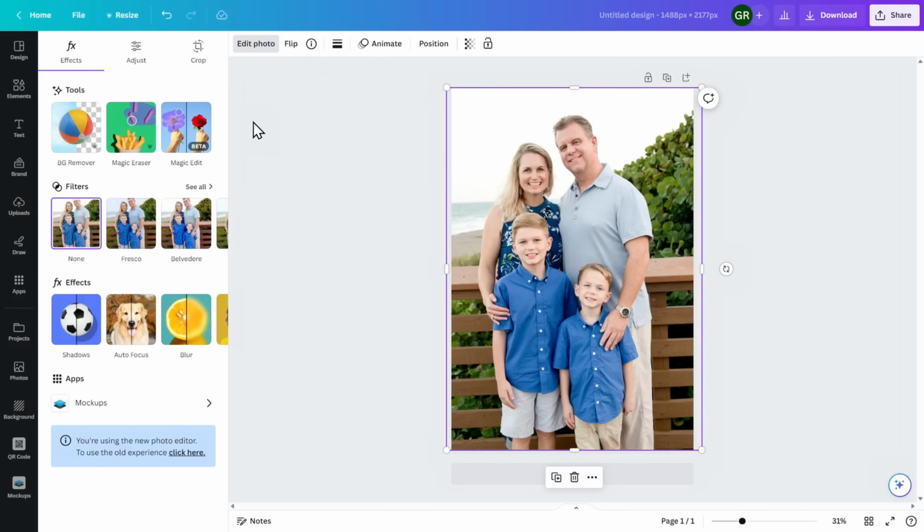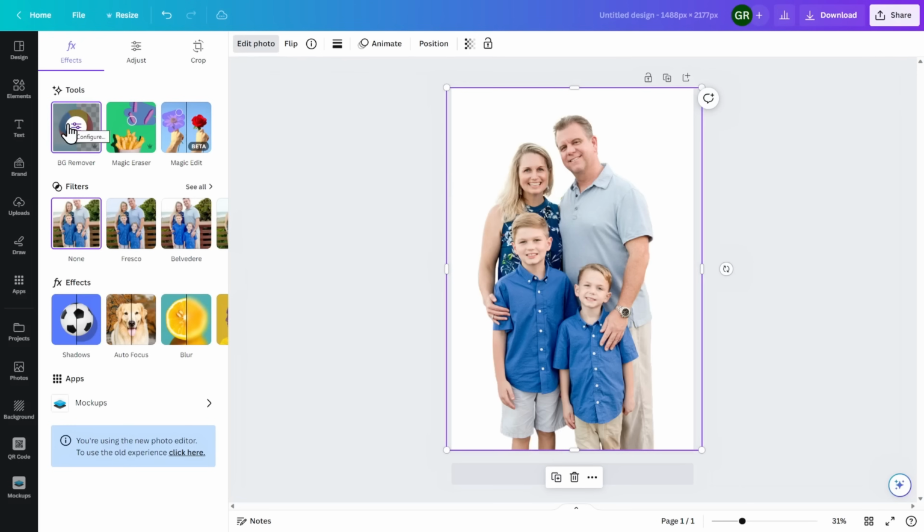Another great feature of Canva Pro is the one-click background remover. Simply select your photograph and click on Edit Photo, and then look for the beach ball. That's the background remover. And with one easy click, your background is gone.